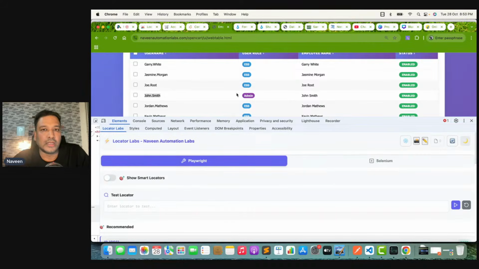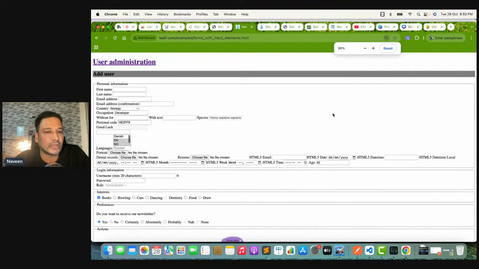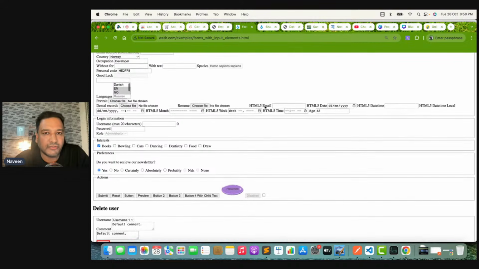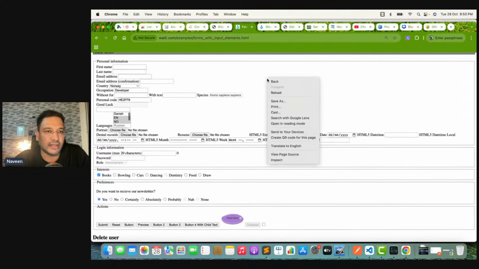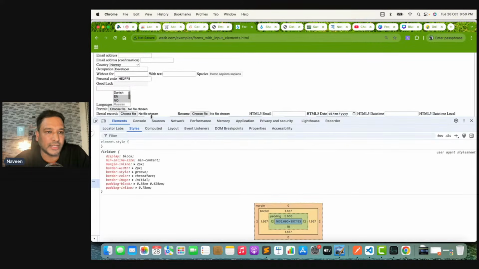Okay. Now, see, this is one more thing I'm going to tell you. This is a more complex page. You can just go to this particular page. I'll give you all these pages for your practice. You guys can do it. Right? Can you see that these are HTML5 elements, HTML5 date elements? So let's try here. I found it on water.com. I really like this page, and go to your Locator Labs here.